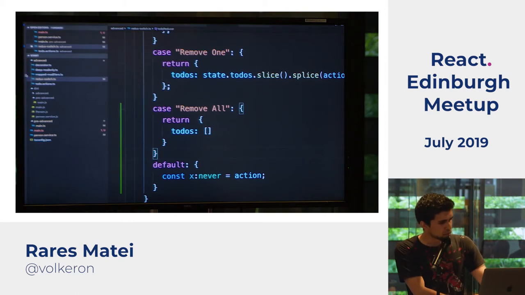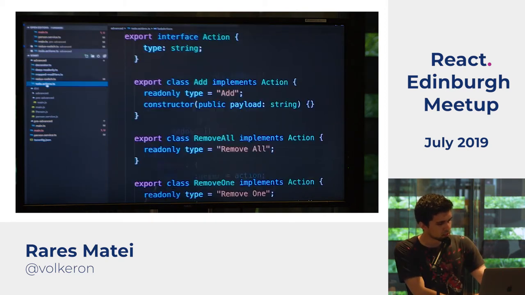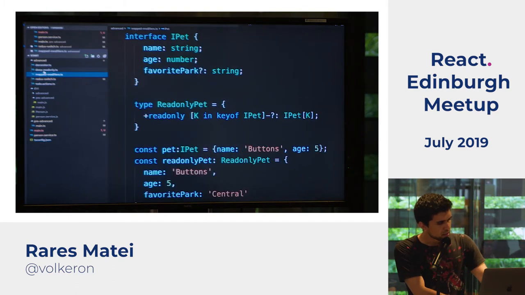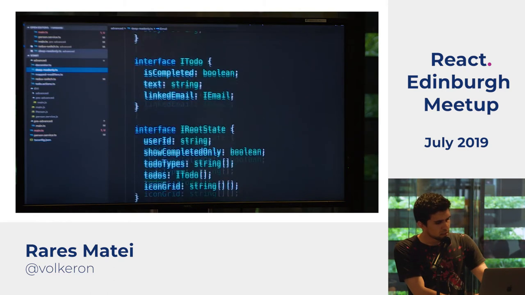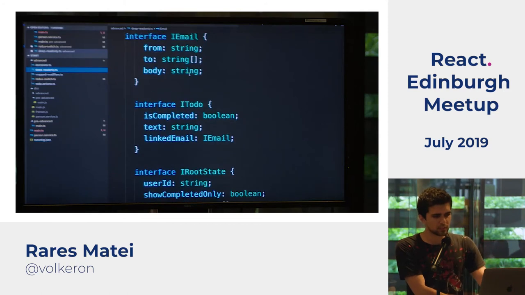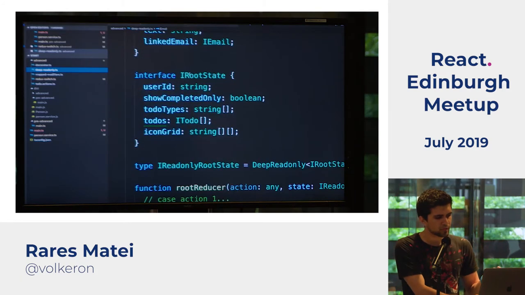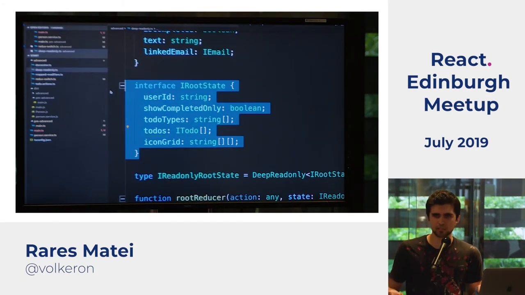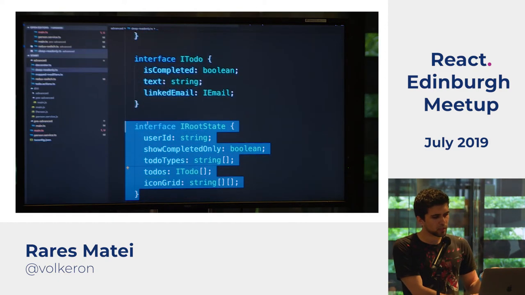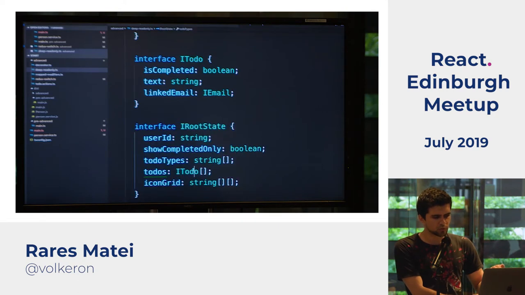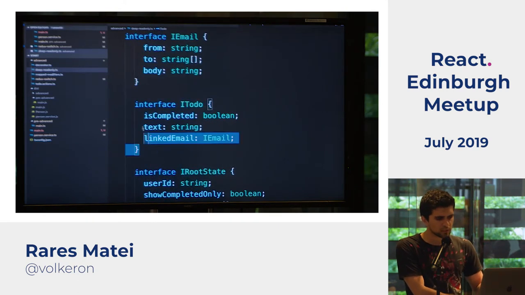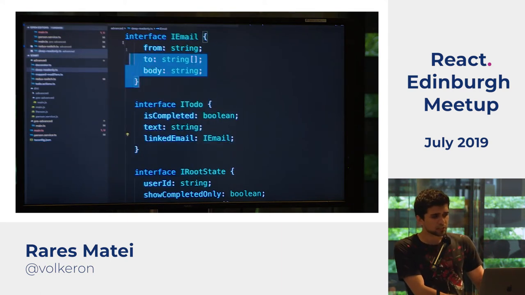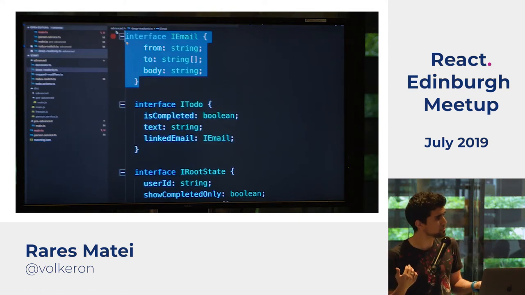And the final thing I wanted to show you is, yeah, when you build up your Redux state, it can become really complex. So you can have your root Redux state, which can look like that. It can also have arrays of to-dos under it, which looks like this. And each to-do maybe has a linked email for some reason, which looks like this. So it can go very, very deep, and you might start to lose track of it.